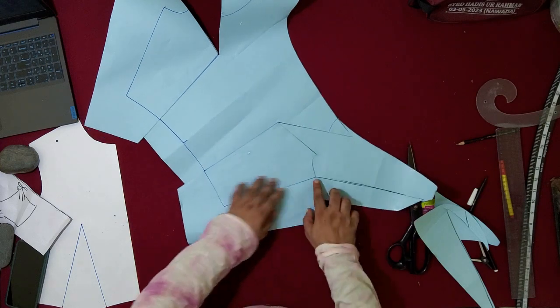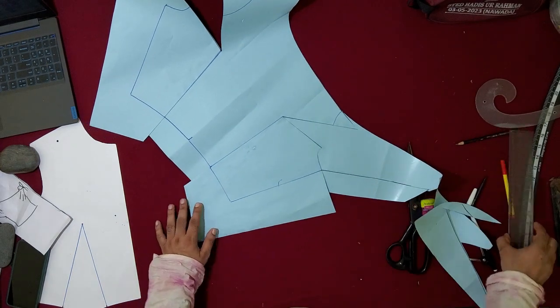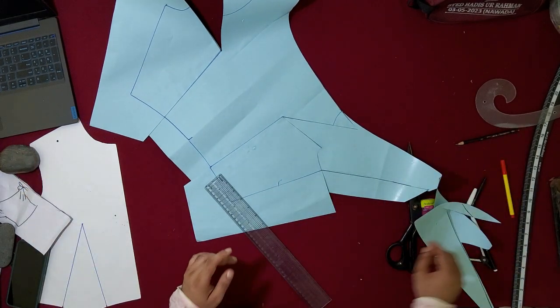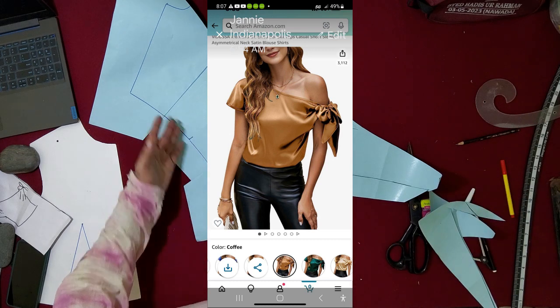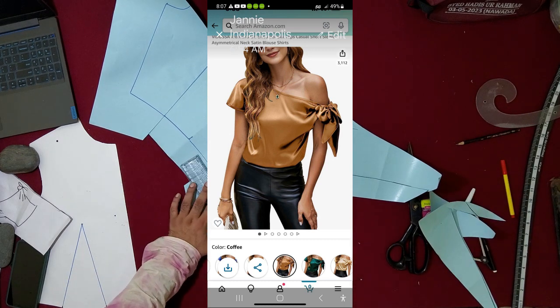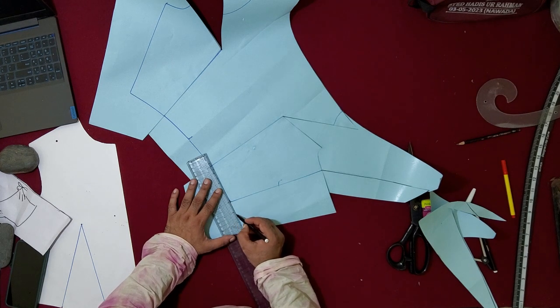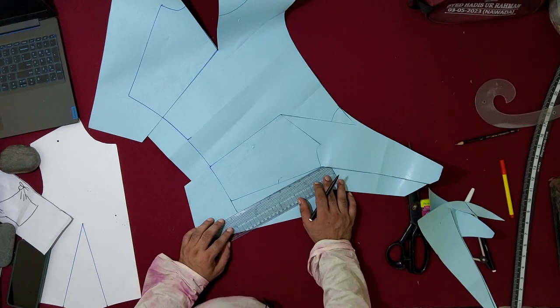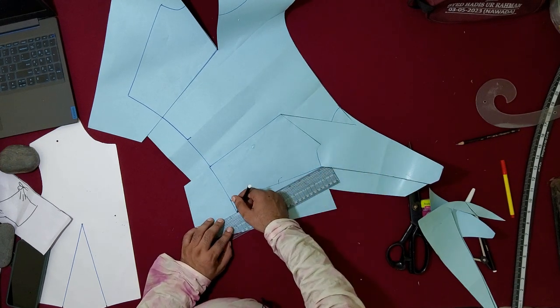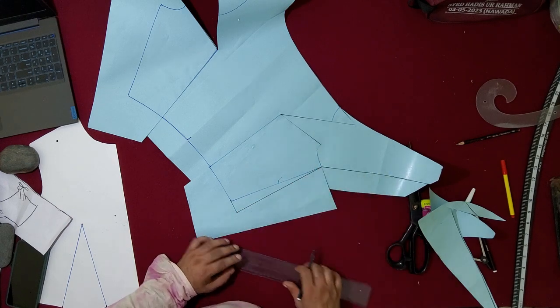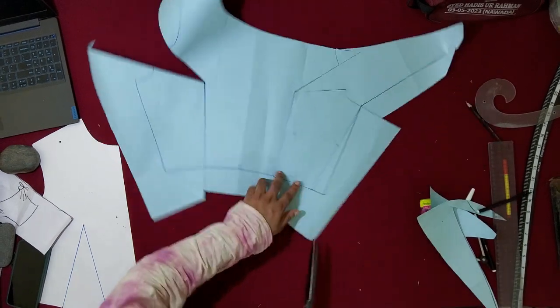Okay, before cutting the side seam we have to understand that our top is loose and this basic bodice pattern is very fitted, so we have to extend whatever looseness we want. Like I'm extending it by 1 inch, one block over here, and then we are just going to join it with the upper point of the side seam, and now we can cut it.